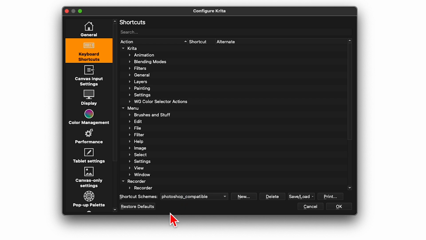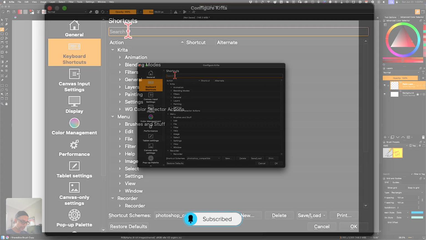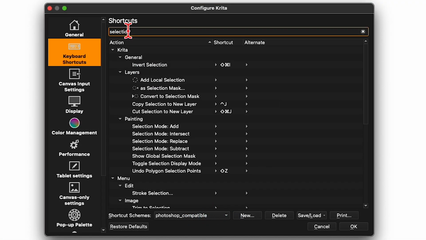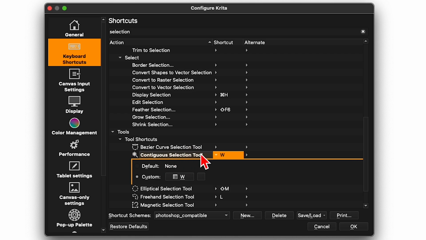And for those keyboard shortcuts that don't quite work in the way that Photoshop does, you can always go in and you can make edits. So for example, if I type in selection and scroll down here, you can see that there is something that is akin to the Magic Wand tool in Photoshop. It's called Contiguous Selection Tool. I had to assign that to the keyboard shortcut W. And the way that you would do that is you simply click on the tool that you want to modify, and then where it says custom, you just type in your corresponding keyboard shortcut.